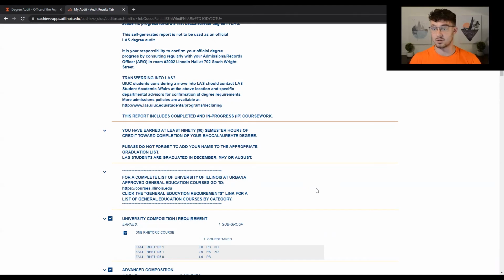Now, again, if you're ever confused with the codes, you can refer to the key. And if that doesn't help you, then you can also sit down with your academic advisor and they'll be able to explain exactly what each of those codes and things means. But I see there, I have credit for Rhet 105 and 4 hours worth of credit because of that.